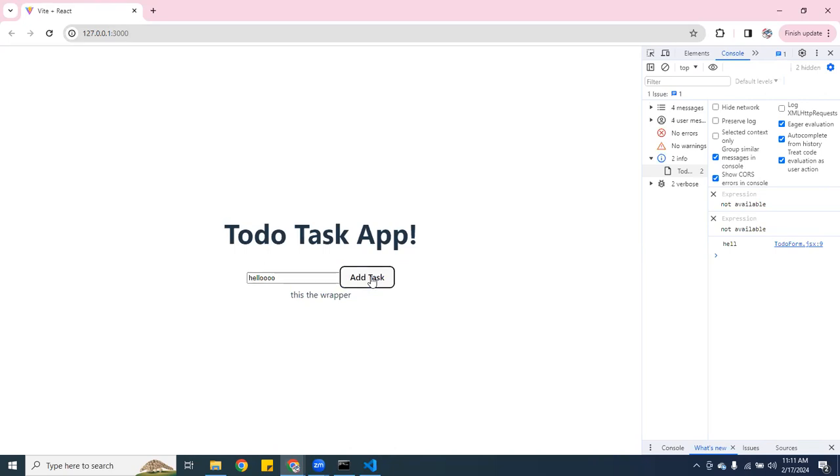Let me see that. Okay, so it is working. See, it's console logging whatever I am putting. Of course, we're gonna have a bunch of errors in the beginning. All right, let me do it again. Oh, hello. Yeah, so we're okay. So now we know the form is actually working.